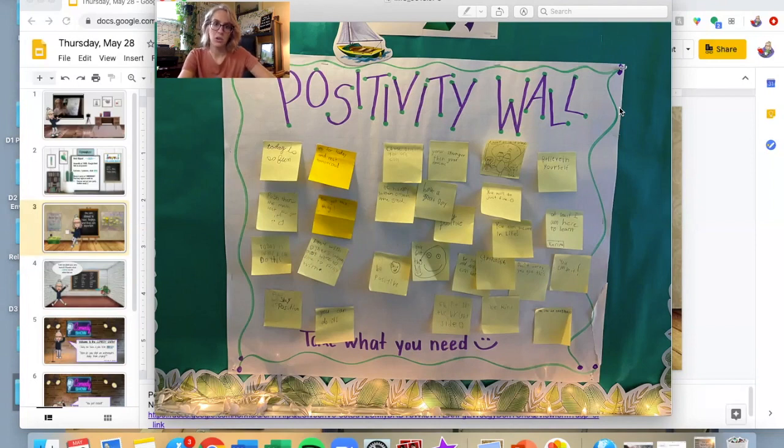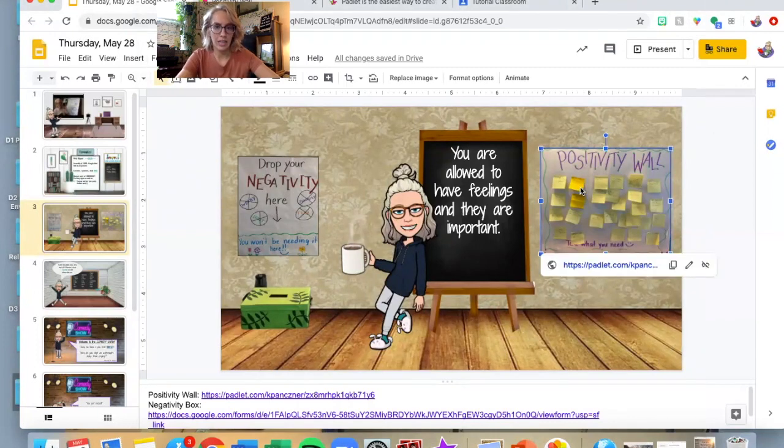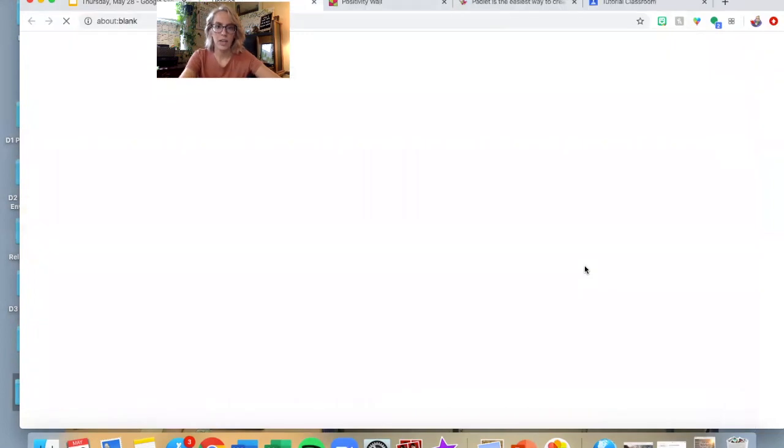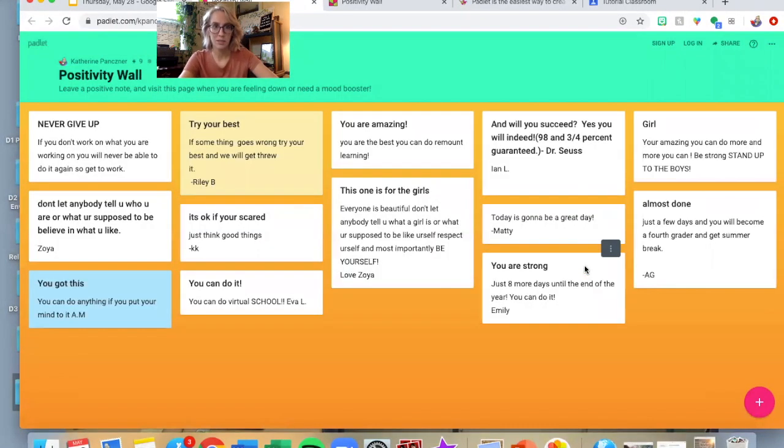Now, to do this online, again, I tried to mimic this as closely as I could. Here's the picture of the positivity wall, and I've already linked what I use for this. Now, I use Padlet. I'm going to show you first what it looks like, and then I'll show you how to create it. So when I click on this link, it takes me to a virtual bulletin board.